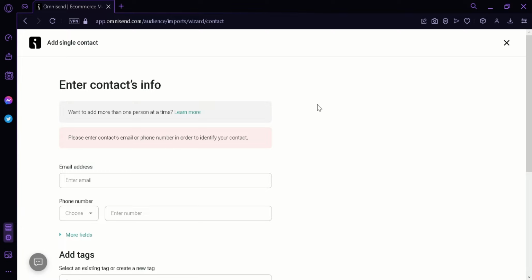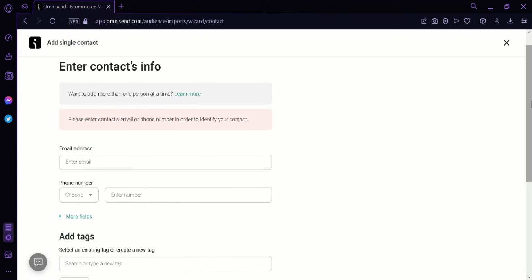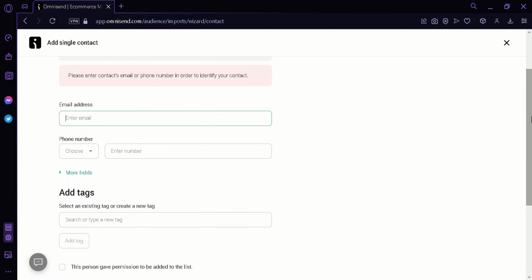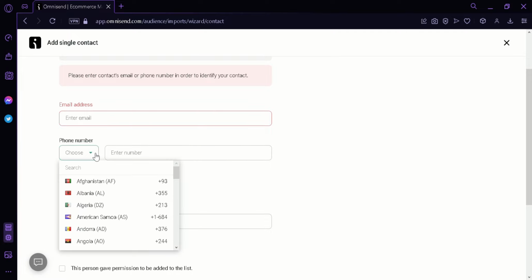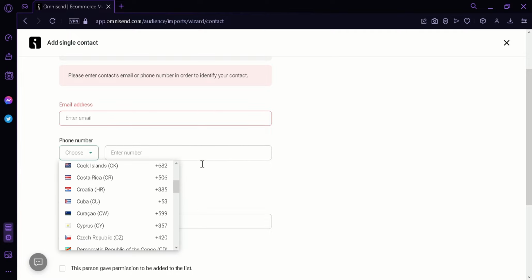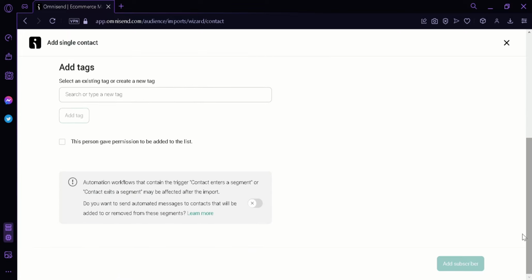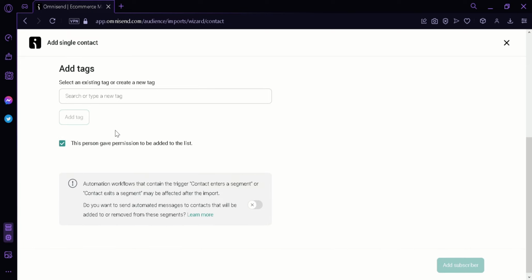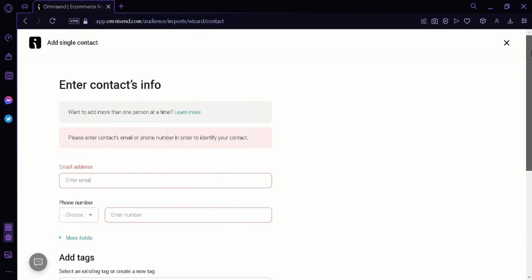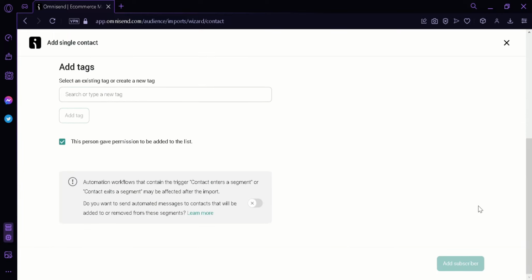Then we will be redirected to this page where we will need to enter our contact's info. Now for their email address, you can simply put anything. And then for their phone number, you need to put in the country they are from and then enter their phone number. And after entering these details, you can simply click on this checkbox down here where it says person gave permission to be added to this list. And after entering all the information involved, you can simply click on add subscription on the bottom right.